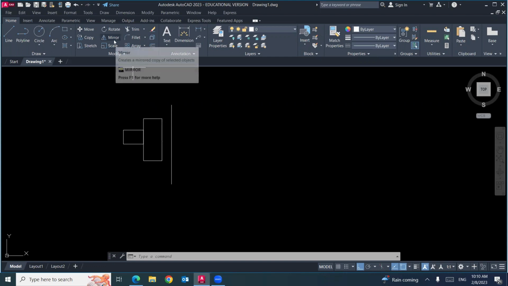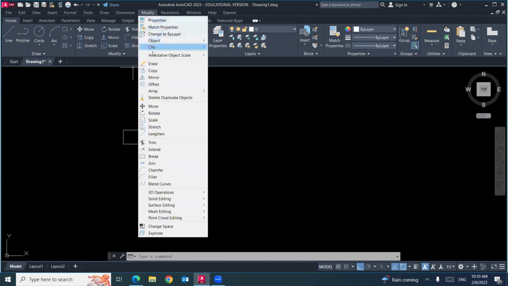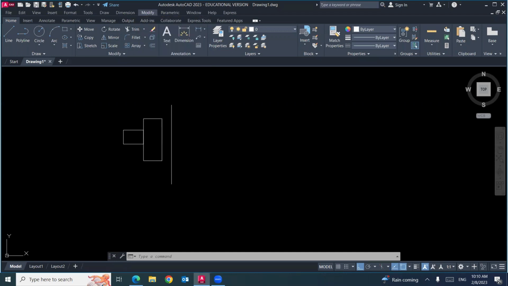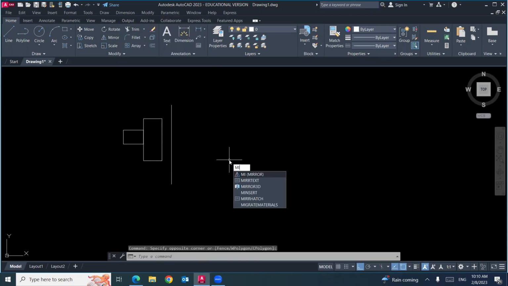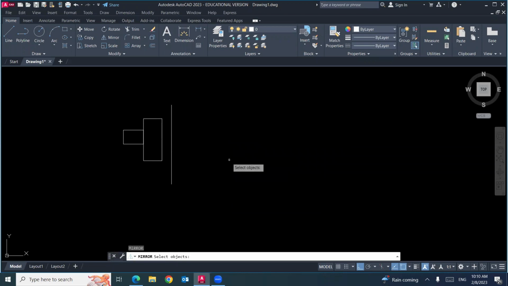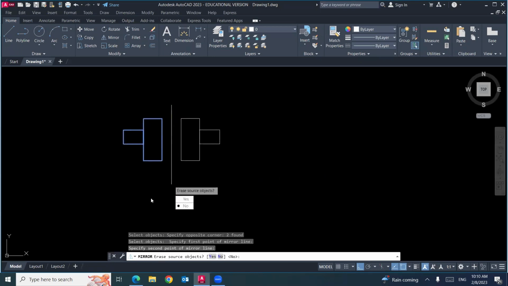Here is mirror, or modify mirror, or MI enter. AutoCAD asks you to select the object. I will select this object, enter. AutoCAD asks you for the first point of the mirror line. I will select this point, for example, and then this point. AutoCAD asks, do you like to erase the original object? I will say no, so I will enter without selecting anything. The default selection is no, so I will enter.